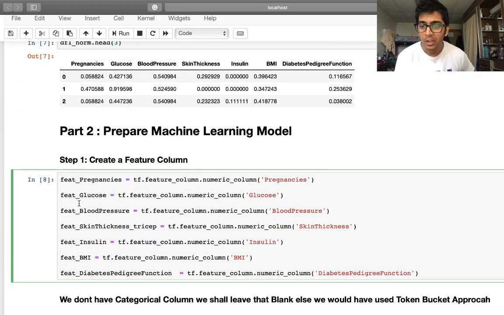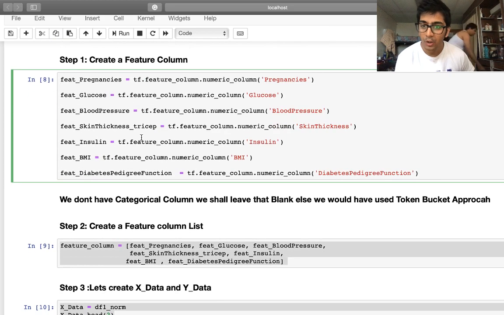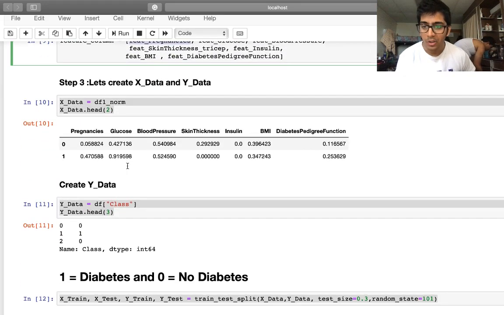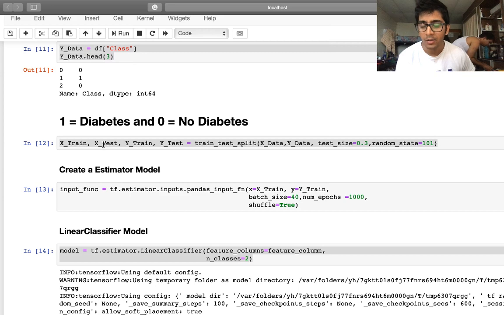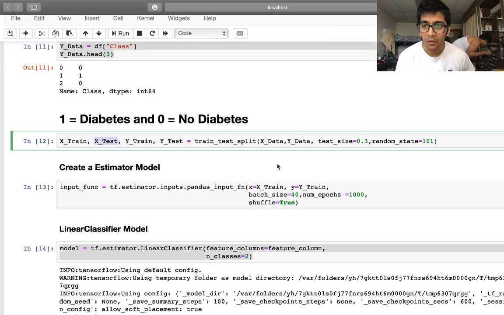Then we need to create the feature columns. This is nothing but all the columns that we need to pass to our neural network. So I create the feature columns, and then I create a list of all those feature columns. Once you're done with that, what you need to do is perform a train test split. So we use 70% of the data for training and 30% for testing.